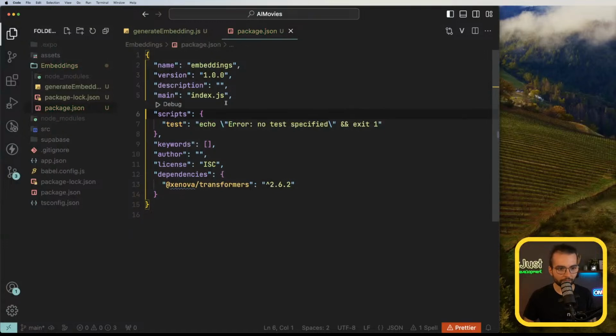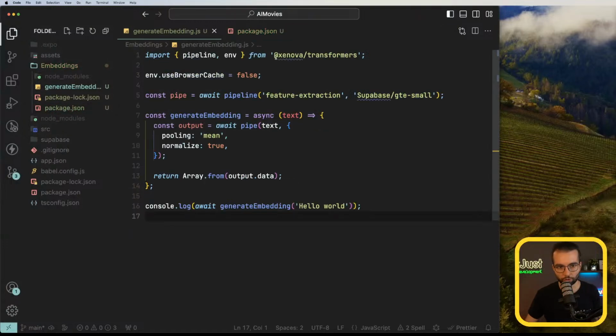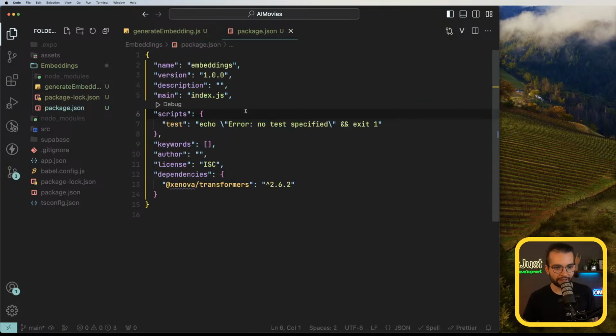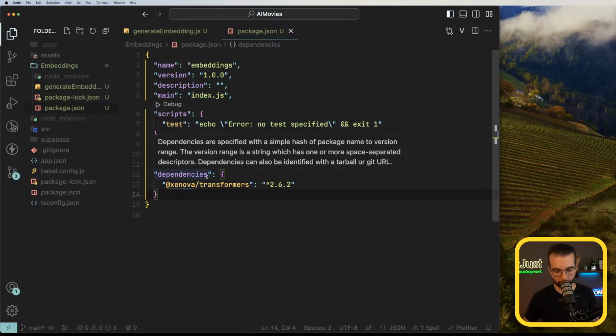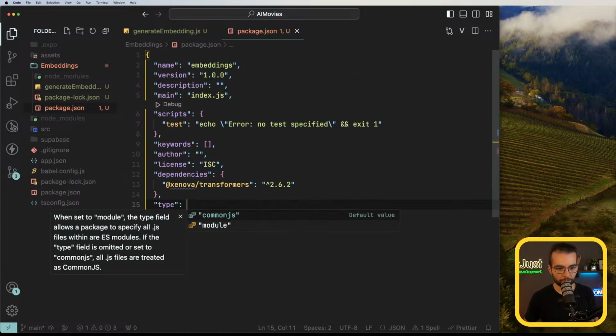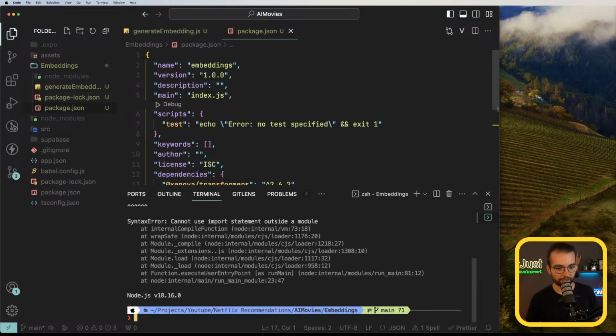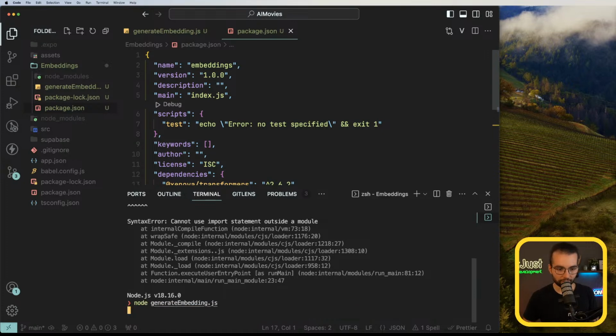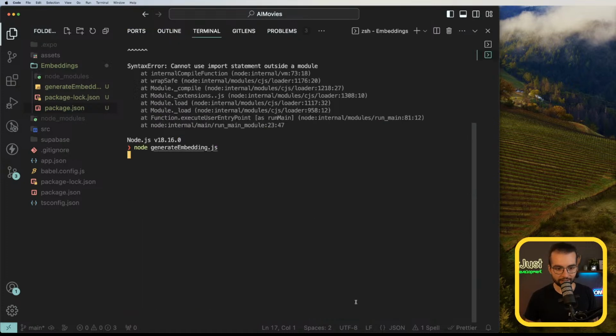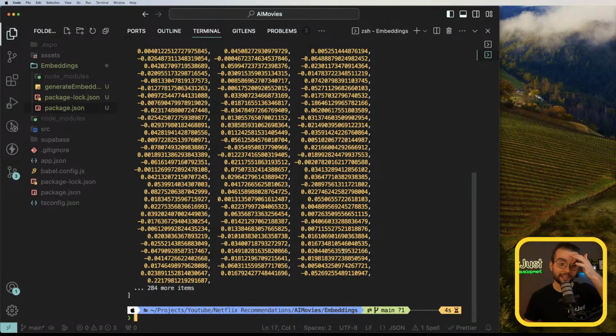Basically, if we want to use the import from statement, in the package.json, somewhere here we need to define the type of this project as module, not commonjs. And now if I run the embedding once again, the first time it will download the model, so that's why it took a little bit more time.